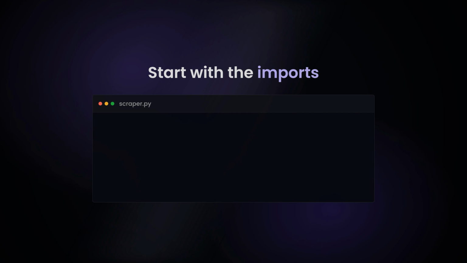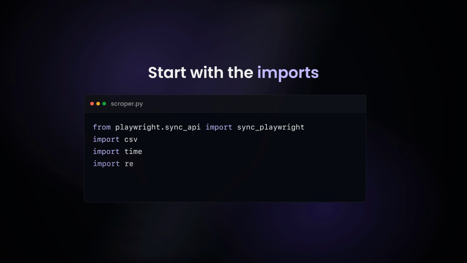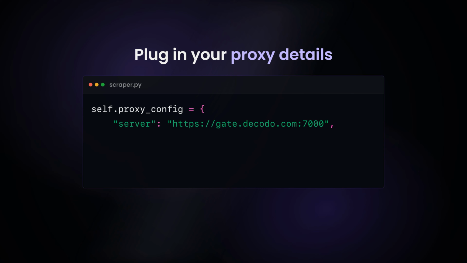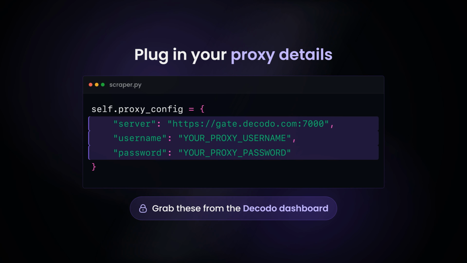We import Playwright to automate the browser, plus 3 built-in libraries: CSV for saving the results, time for pacing requests, and regular expression for pattern matching. Next, we plug in our proxy details from the Decodo dashboard. This is key to keeping the scraper hidden and running safely.